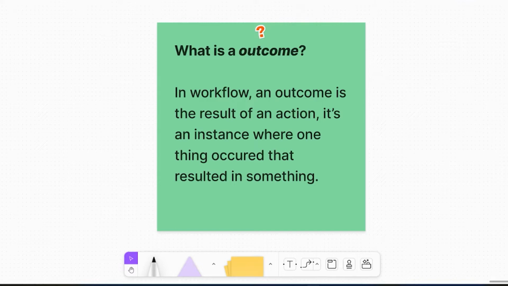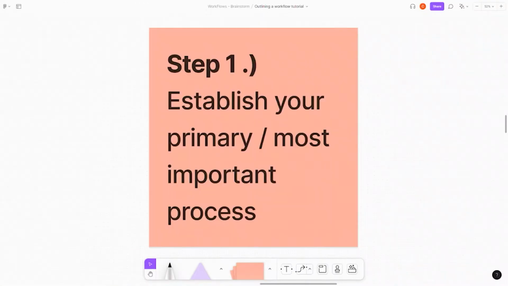All right, so now we've got those first questions out of the way. Let's dive into what's next in the outlining the workflow process. With step one, the first thing we're going to want to think about is establishing that most primary, most important process in our business, the one that kicks off everything else or leads to everything else. In a lot of businesses, this is going to be your lead flow workflow. So how leads are coming to you and what you're doing with them next.